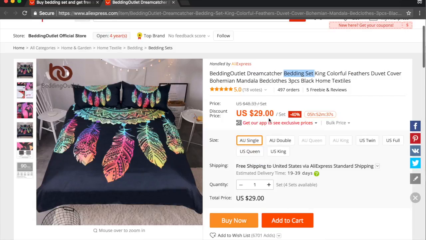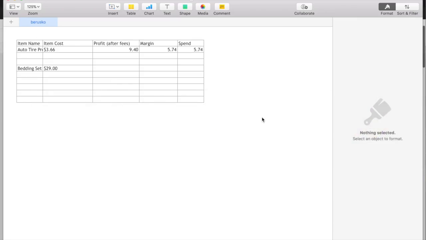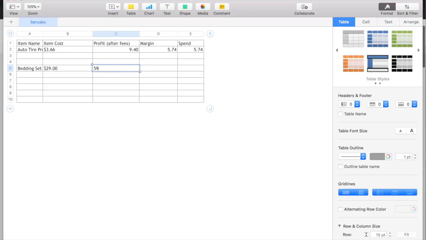So in these cases, when it's already a high ticket item, what you want to be doing is maybe do a 2 times markup to 3 times markup. So 29 multiplied by 2 is around $58. So in this case, we may want to price this item at $59.99. So just write that down for reference, $59.99.